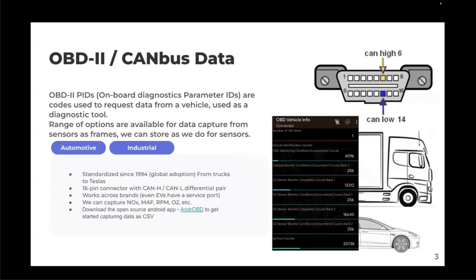So OBD-II runs on CAN bus. We've got pins on our OBD port that we can tap into directly, or we can use a Bluetooth scanner. There are many of these different devices that you can get to access your OBD port. And I wanted to mention CAN bus as well, because you can use this for industrial machines as well.